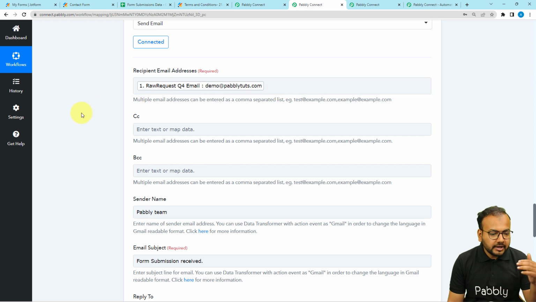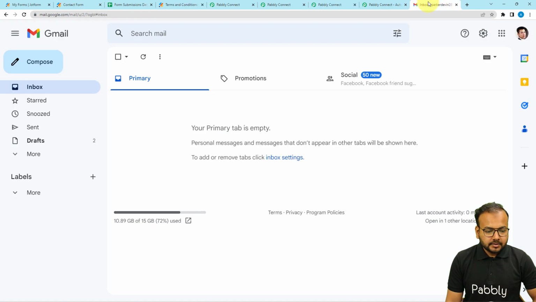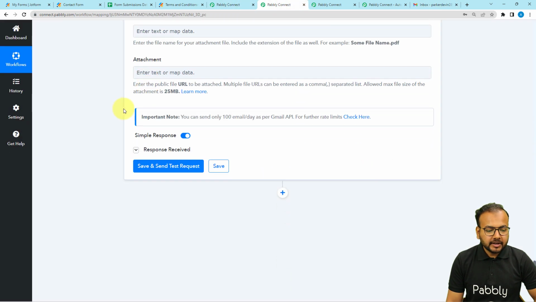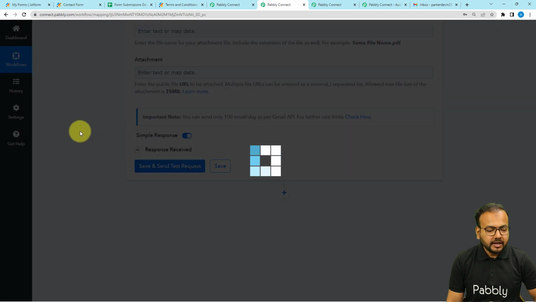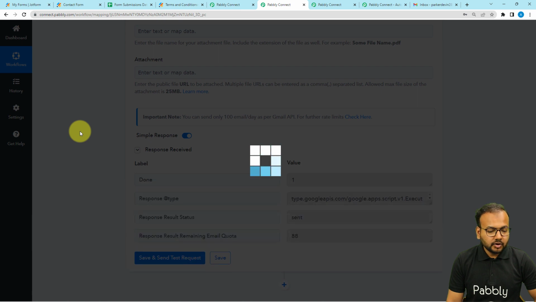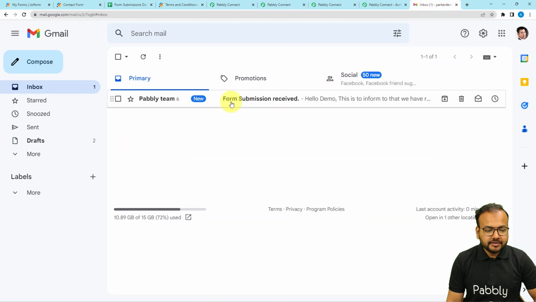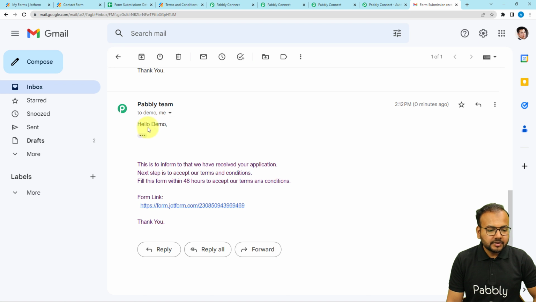Let me show you the demo of this also. So let's say this is the email inbox of the recipient. And here let me click on Save and Send Test Request button, and let's see if we receive a new email in the recipient's inbox. So this is the response we have received, and here you can see we have received a new email, and the sender's name is Pabbly team. The subject is form submission received, and so this is the email.